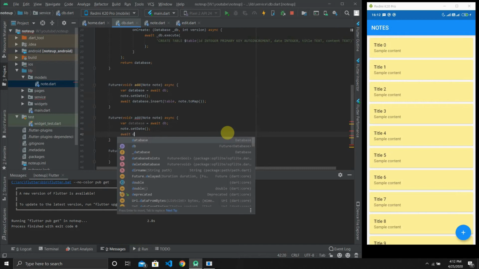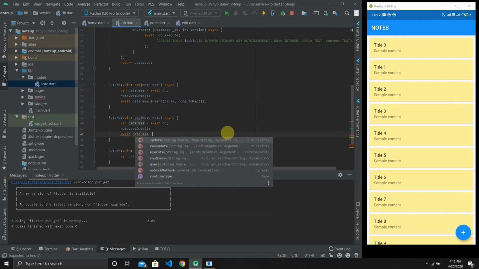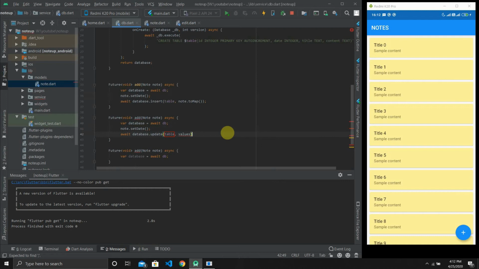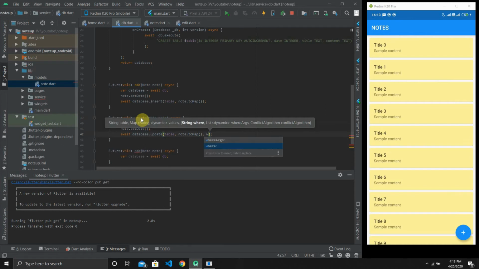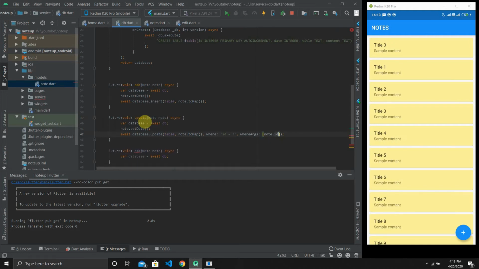Then await database.update table. Okay, let's change its name from add to update. This is the second function. Table and value, instead of values, we'll call the toMap function of the note object. Then we'll also give 2 more parameters, which are where and whereArgs. For where, we'll give the string id equal to question mark, and the whereArgs will take a list that will be note.id.